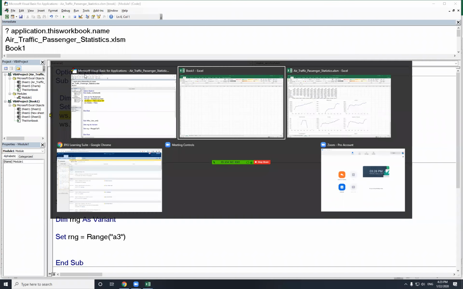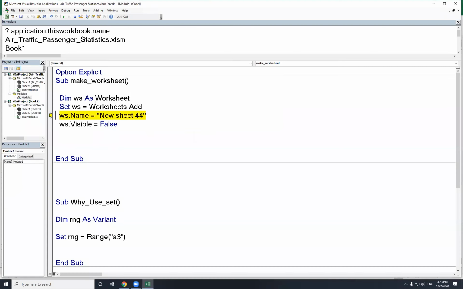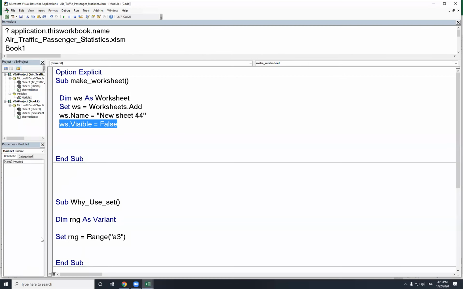Right, so let me go ahead and delete new sheet 44. And now I should be able to run this and it should be able to name it the rest of the way. But now I set the visible property to false, and so it's just not visible. How many of you already knew you could set a worksheet to be invisible, to hide a worksheet? Yeah, that's most of you. Good.